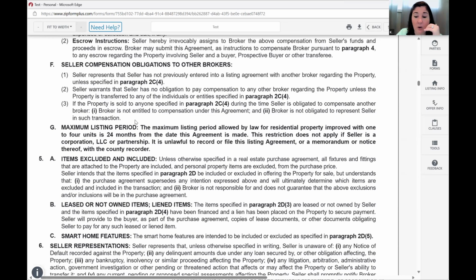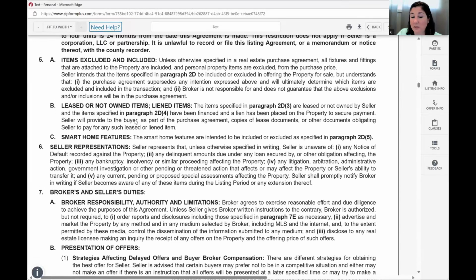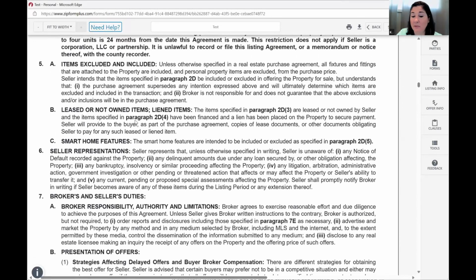Seller's obligation to other broker. This is if we made it very clear that it was already previously listed and they named certain buyers on there. Maximum list period, we already talked about that. Items included and excluded. It also says right here, the same thing I said, broker is not responsible and does not guarantee that any of the above inclusions or exclusions will be in the purchase price.